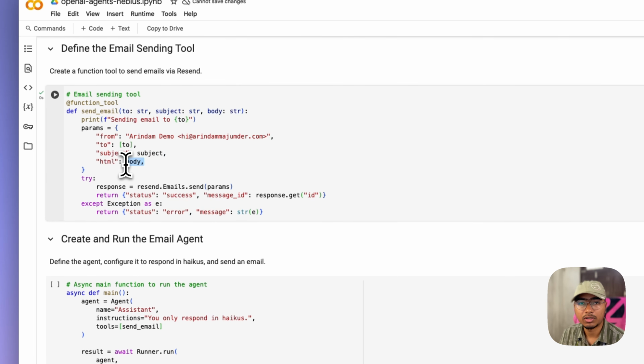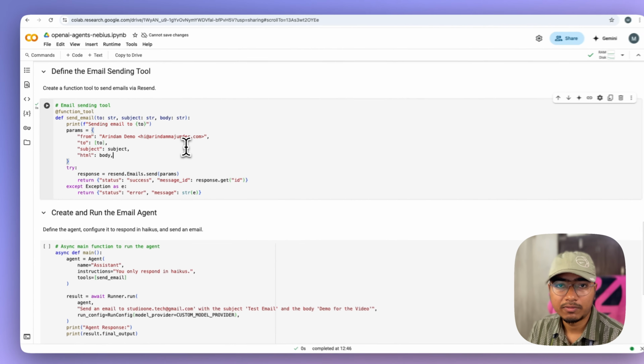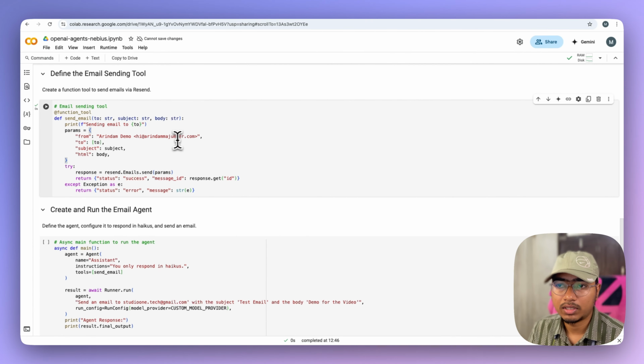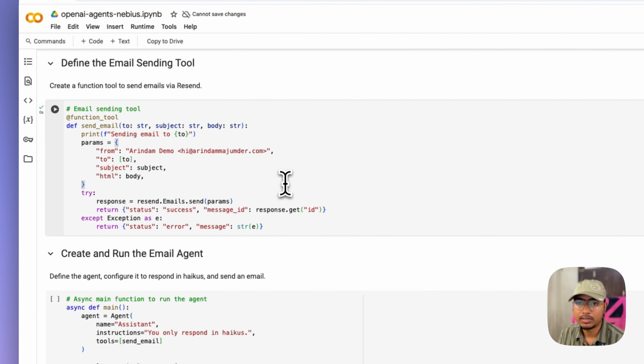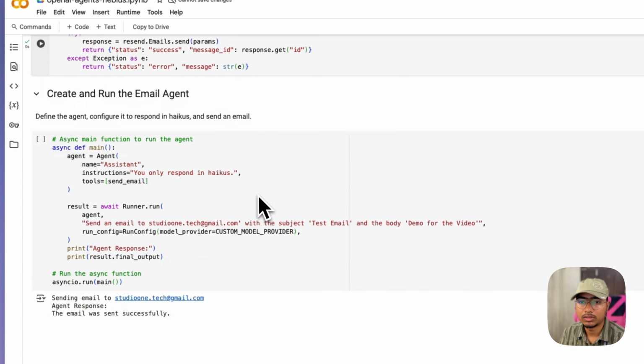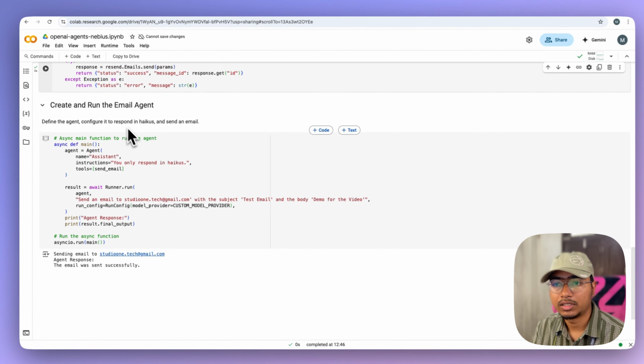Body will be the text we are going to send inside the email. And this demo is built by my friend, as I mentioned earlier, so that's why I'm using the same thing. I'm not changing anything. It's done. Now we have to create and run the email agent.